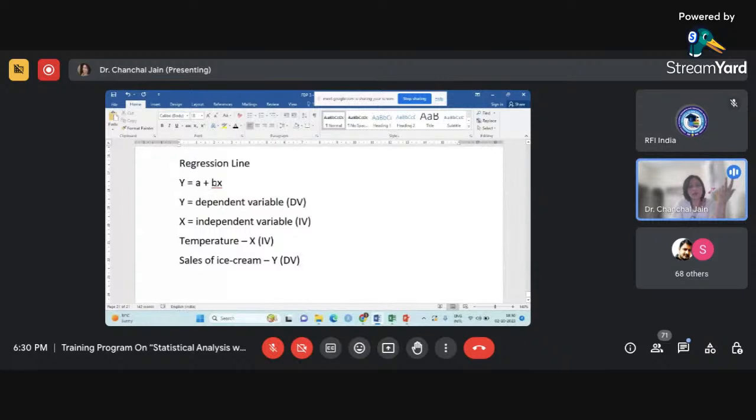A and B would be your constant figures, and X you can put here, and that way you can predict your Y. Is it clear? Okay. So here we can say that temperature we can take as an independent variable, and sales of ice cream we can take as a dependent variable. So no software will tell you which is your dependent variable and which is your independent variable.